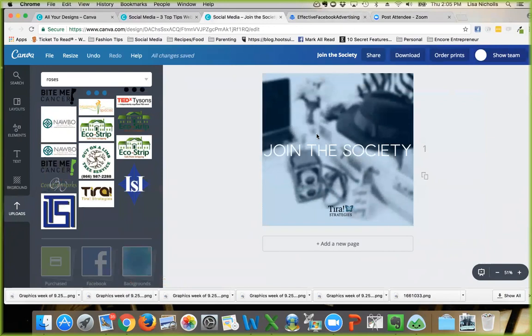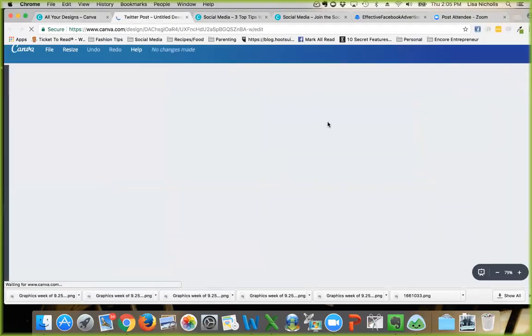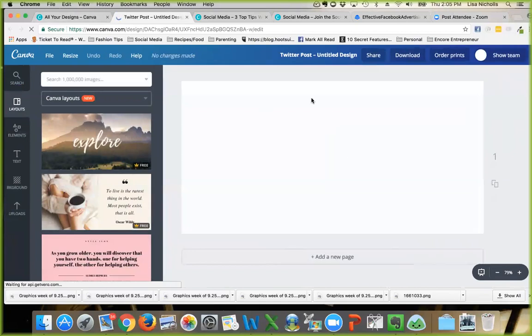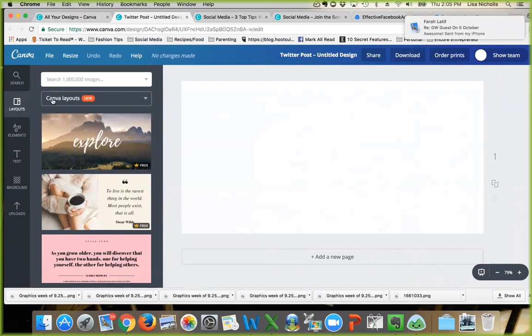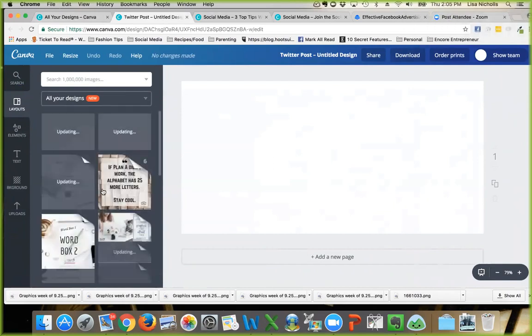So the other thing you can do is keep your graphic here, and this is one of the saved ones, right? It's "join the society," it's got a name up here, it's saved. So then go back into all my designs in Canva and click Twitter post. And so you've got an untitled design. Then you're going to go into this section called Canva layouts and hit all your designs, and it's going to pop up with every design that you've had.